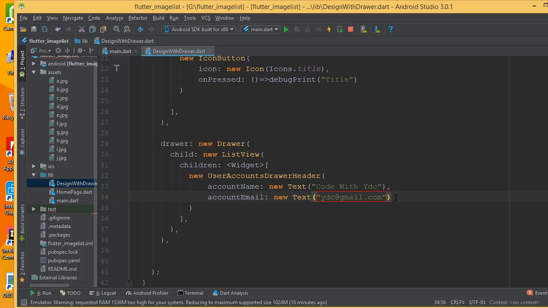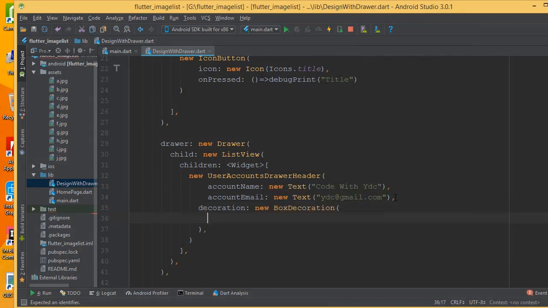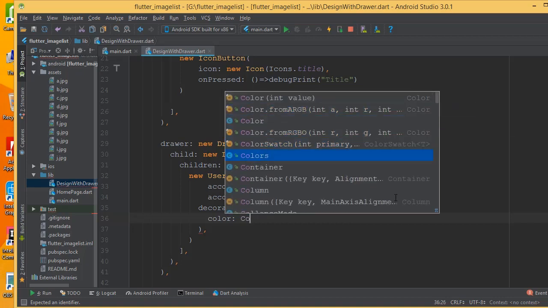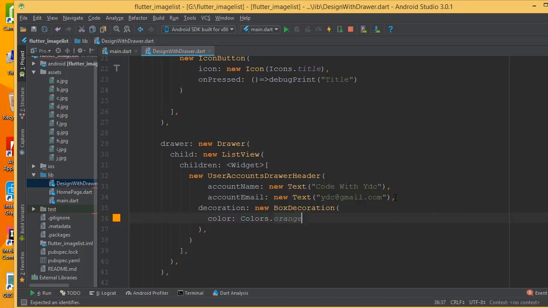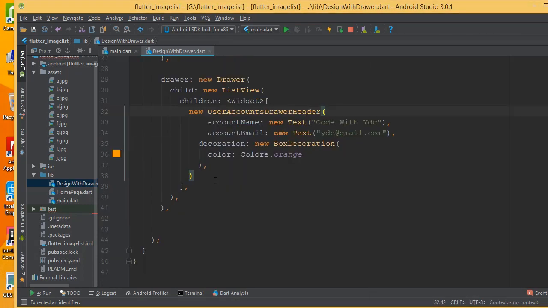Now if we want to add a background color, then we need to add decoration, and this decoration has a box decoration, and inside this box decoration we can choose the color of our navigation drawer header. So the color is going to be Colors dot, I can choose orange color. Alright, so now run this application and you can see our background color and our name and our email address. Okay, so our navigation drawer header is done.